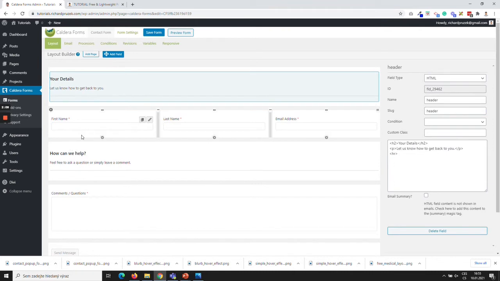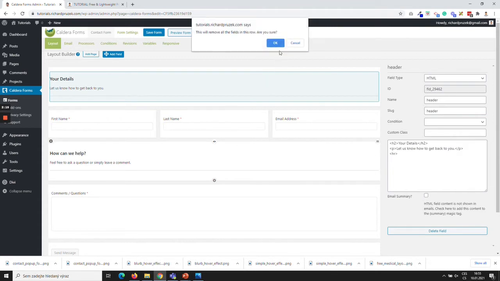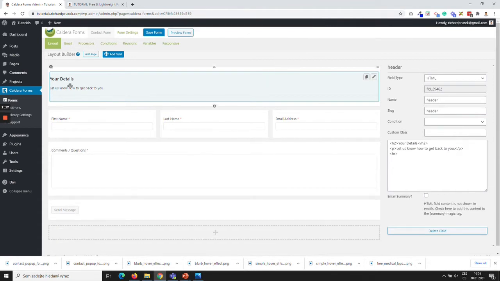Now I want to keep my contact form as simple as possible, so I'm going to delete the second HTML field, and the only fields that we are going to have will be this little heading here, then the first name, last name, email address, and the text area as well. I'm going to save my form. There we go. So that was the first step.